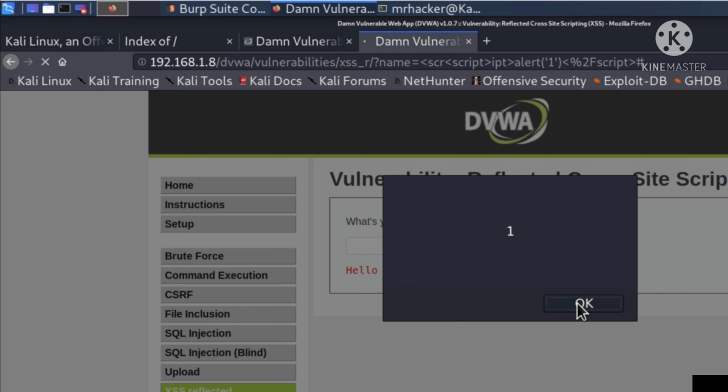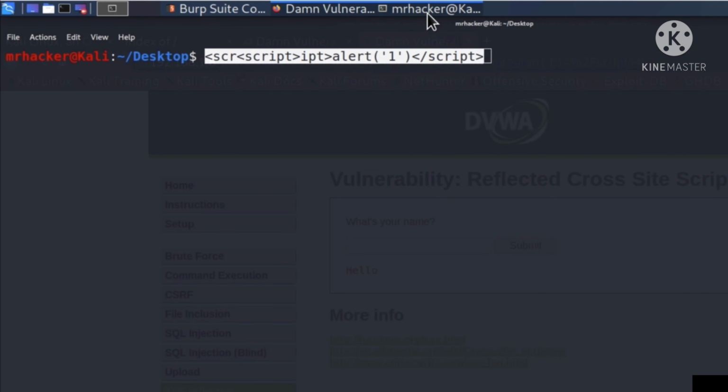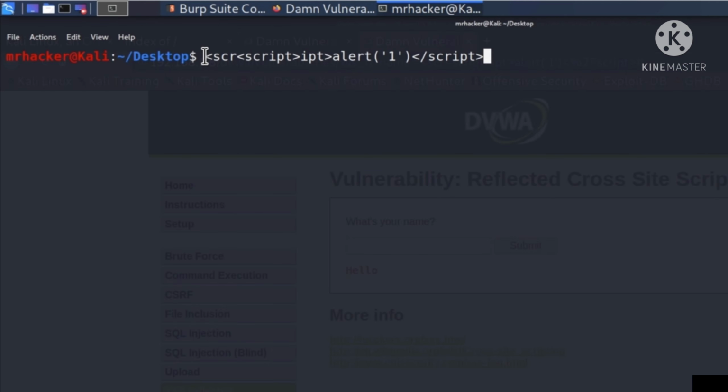And it does indeed work. So what I essentially did right here is I split this script tag into two pieces. The web page only filters out the entire script tag. So it would see the opening bracket, then script and closing bracket, and it would remove it, but then we would still be left with a script tag.